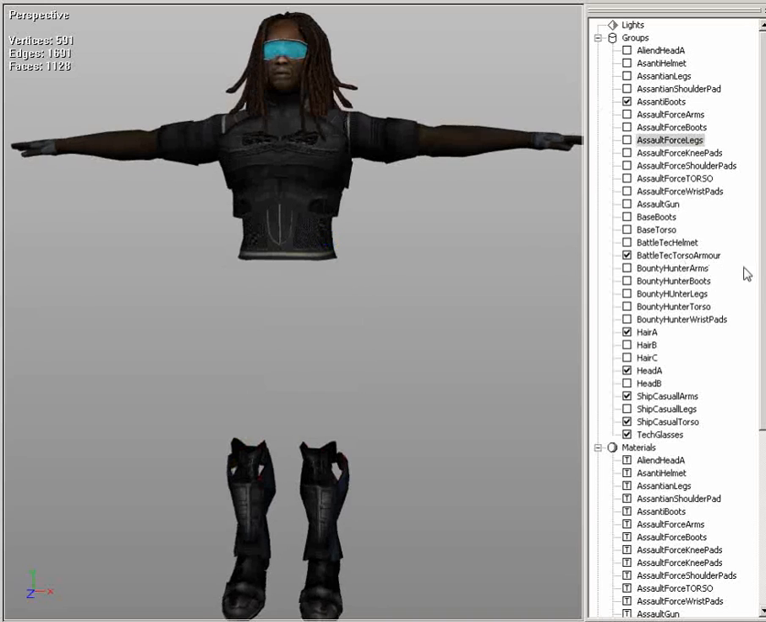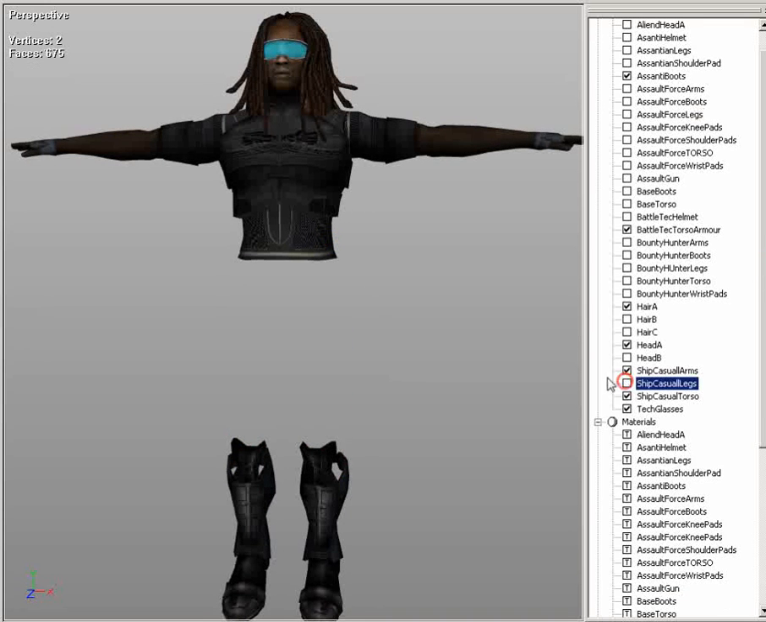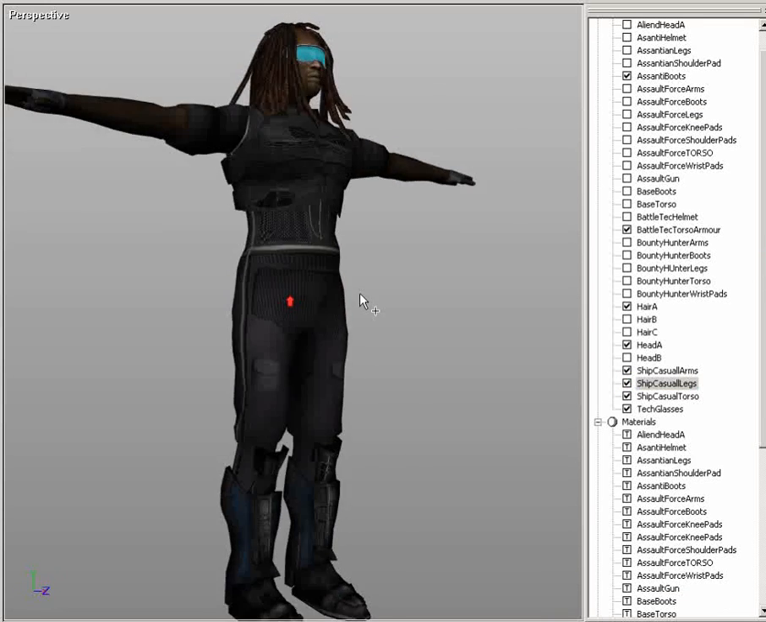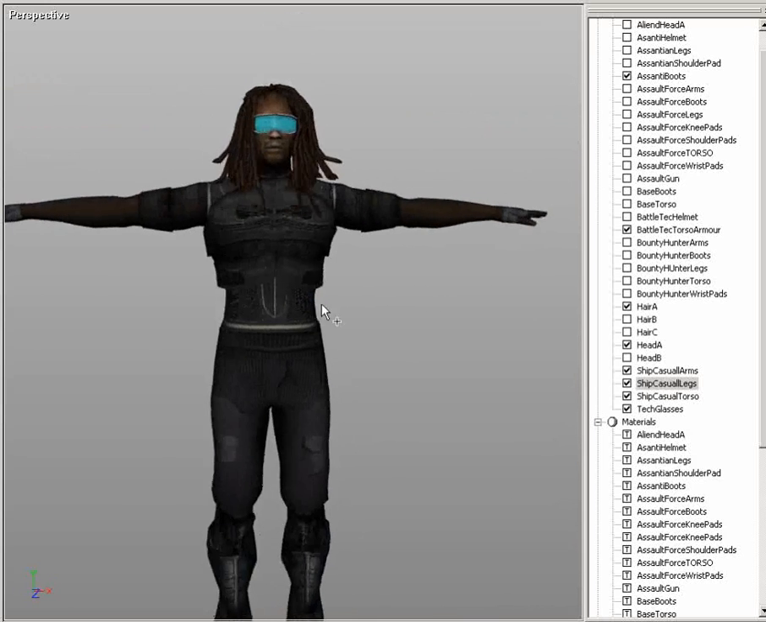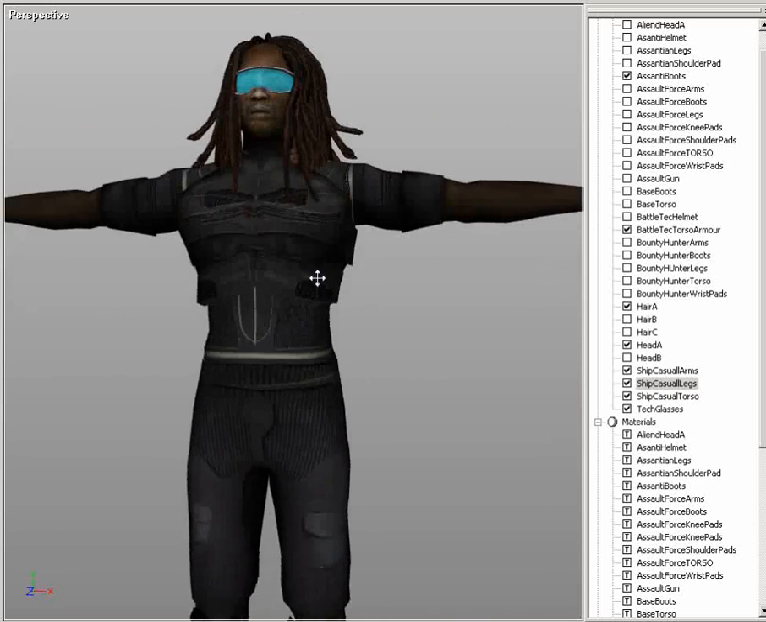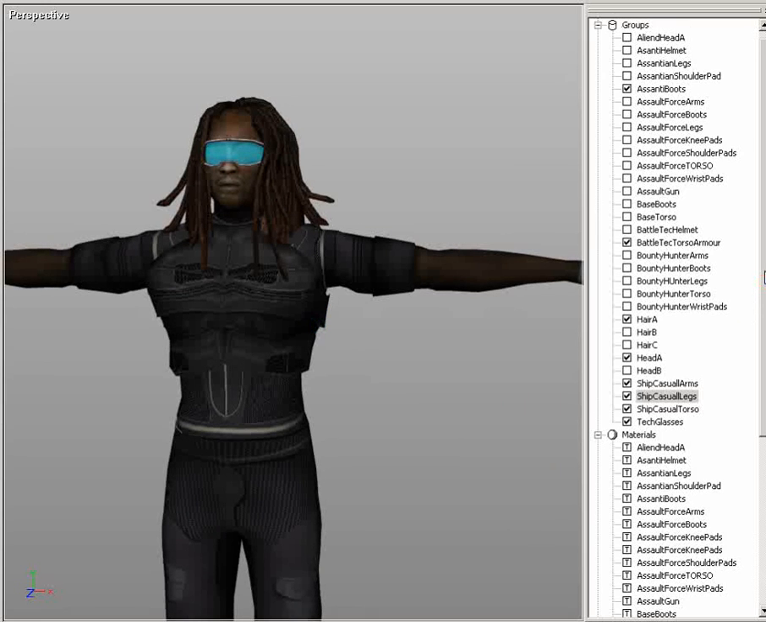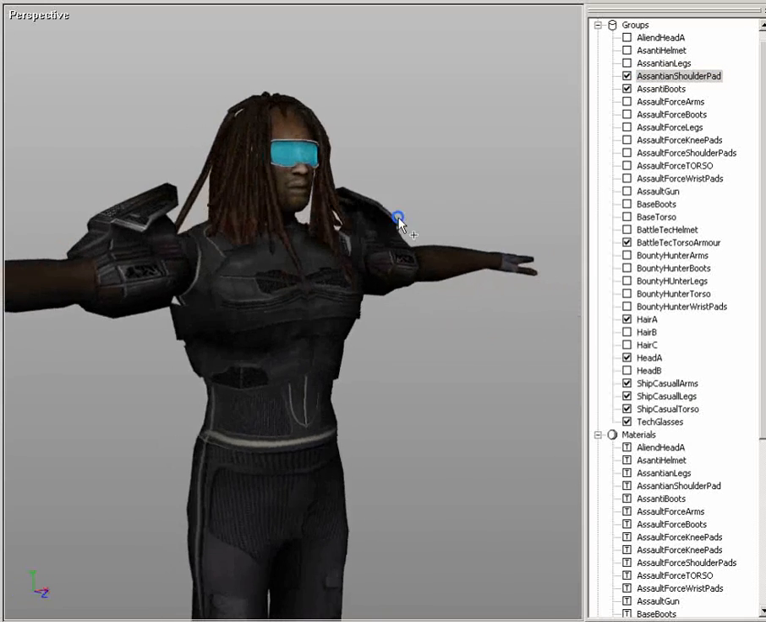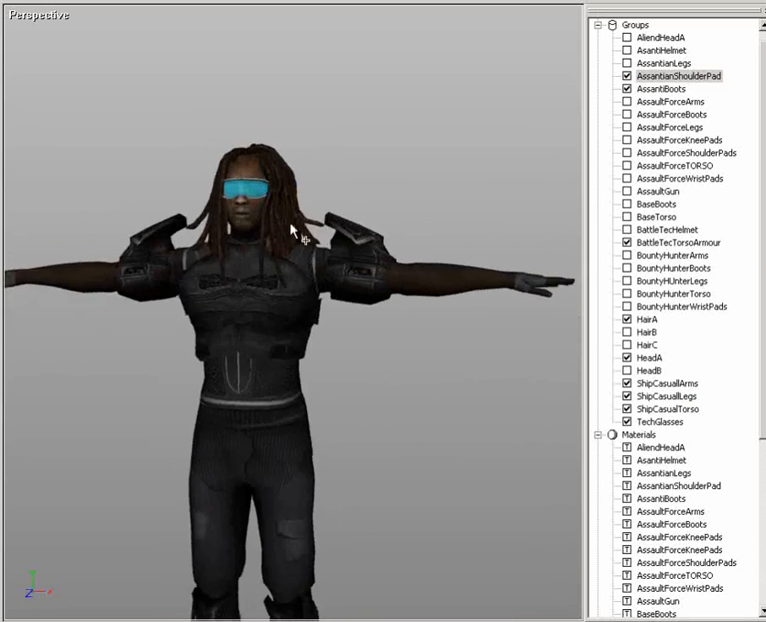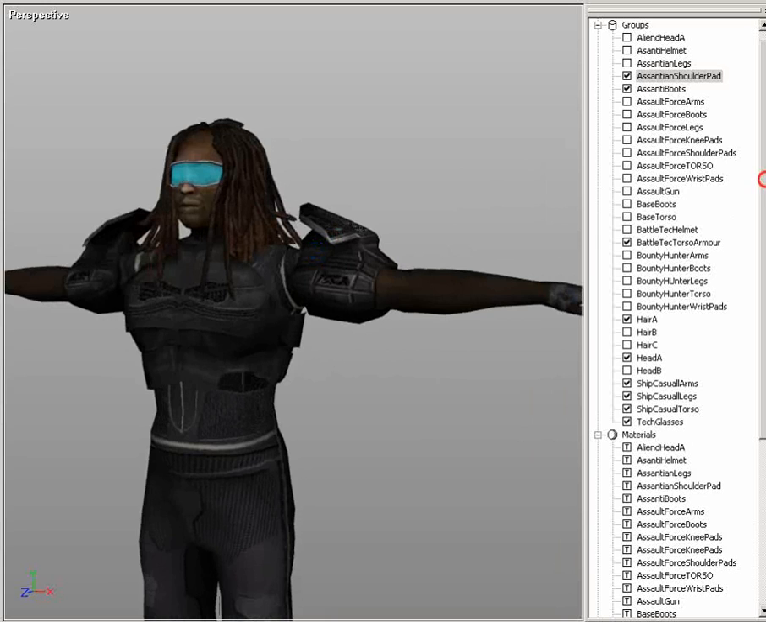Okay, now we decide he needs a bit of armour on his biceps, so if we go for the Azantian shoulder pad, which is kind of a nice meaty shoulder pad, and then we have our Bounty Hunter style group. We have some Bounty Hunter wrist pads, which we could use. Okay, looks quite a cool character.